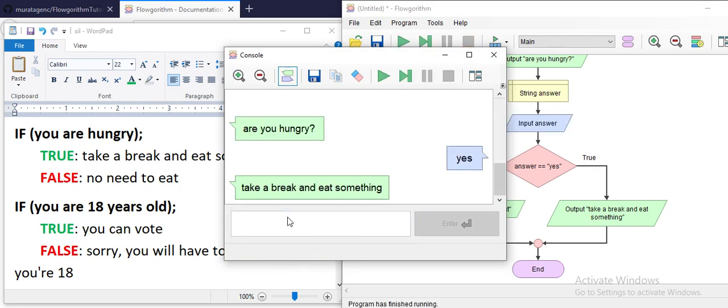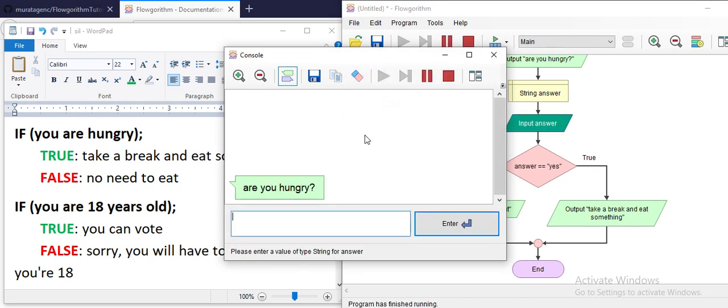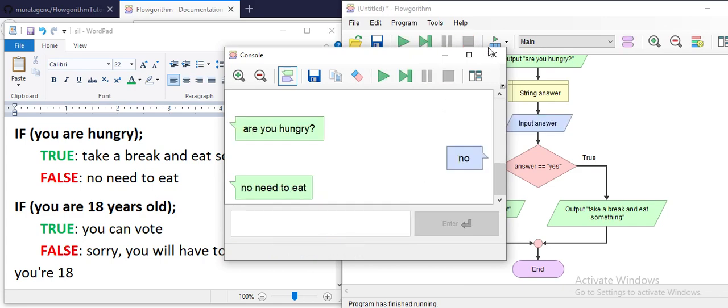Yes. Take a break and eat something. Are you hungry? No, I'm not. Then no need to eat anything.